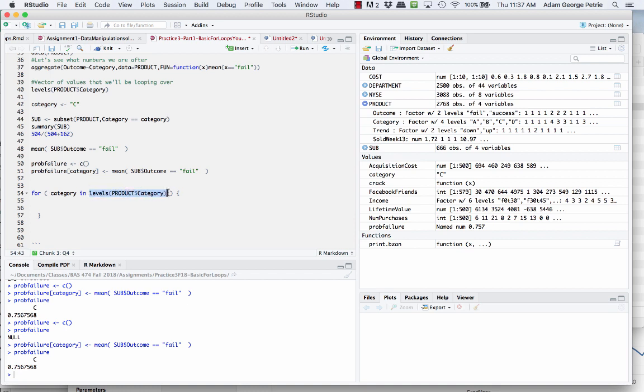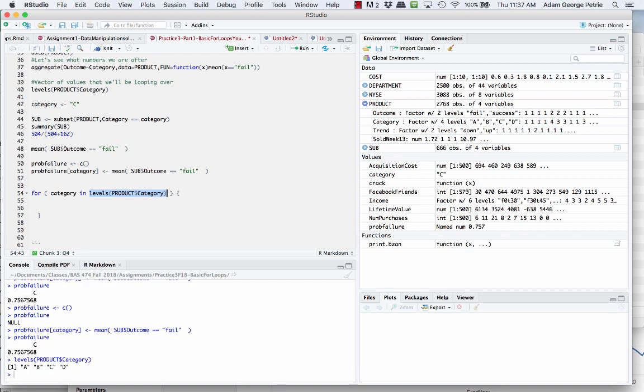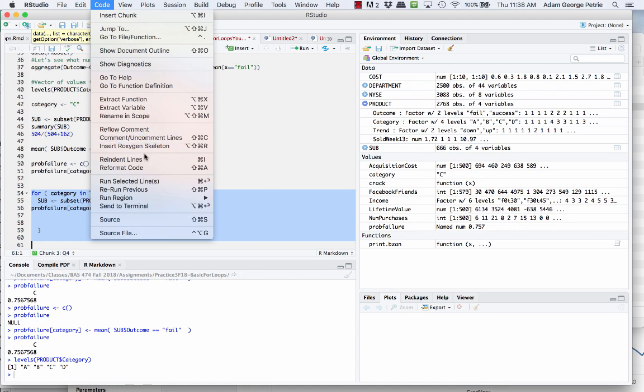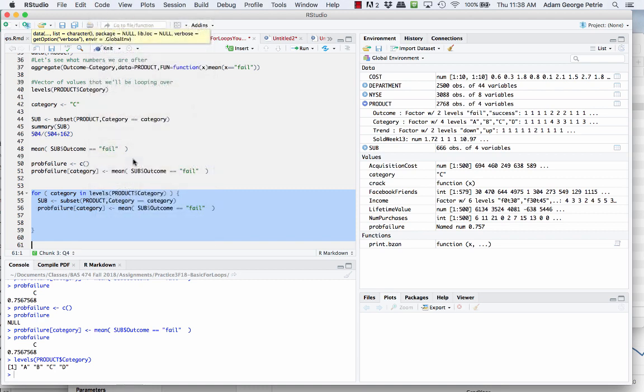If I highlight what's to the right-hand side of the in and print the contents of that vector to the screen, I can confirm that here's what I'm going to be looping over. And category is going to be the name of my looping variable. So inside the curly brackets, I'm going to just copy and paste the code that I've already written and confirm that it works. And I'm going to highlight and then re-indent just to satisfy my desire for neatness.